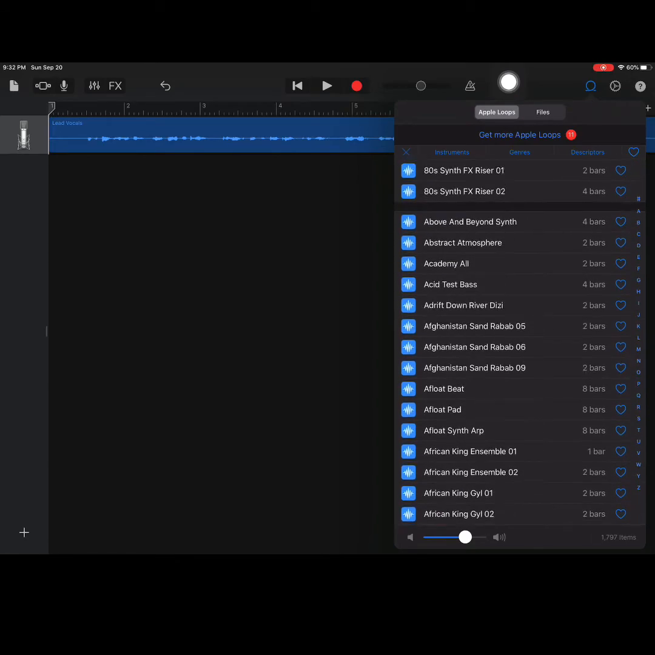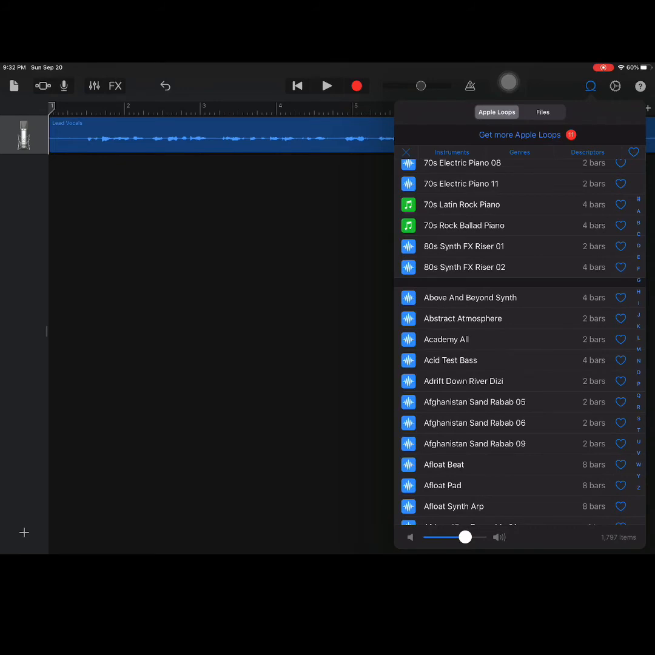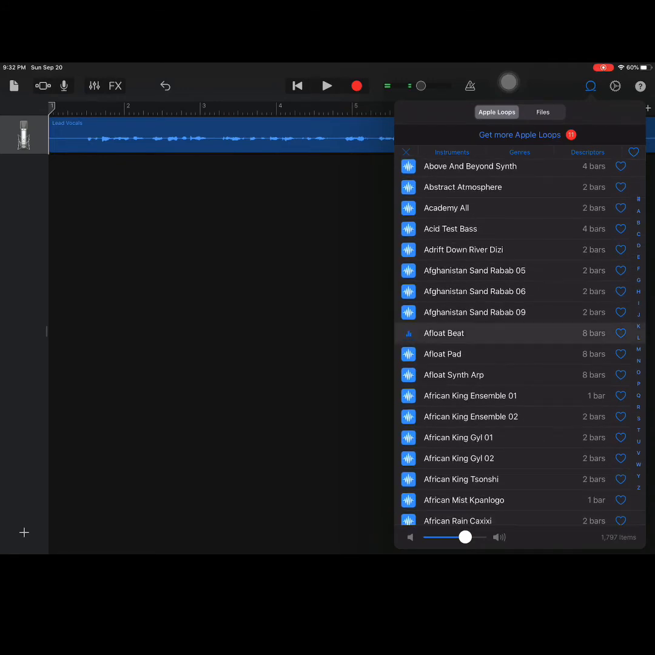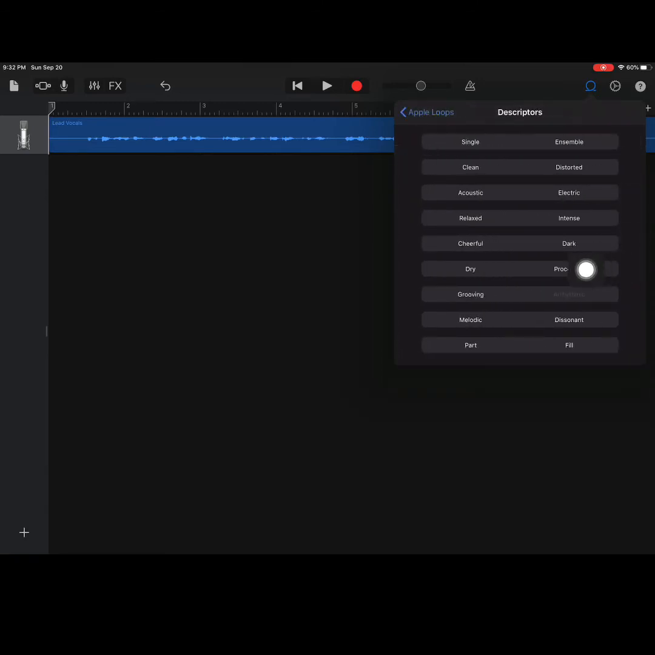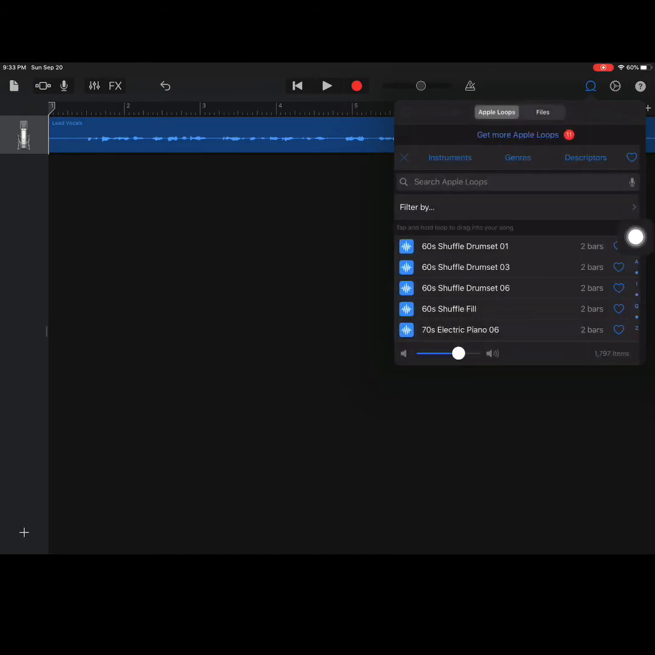And from here you can see these are just loops. They're just song fragments. You can go in and test them. There's all kinds of different ones. But rather than browsing through everything that's available to us, let's narrow it down so we can filter things by instruments, genres, or descriptors. So if I go into descriptors, for instance, I can try to find maybe acoustic music, or even better here, by tone. So we can look at dark music, or we can look at cheerful music.